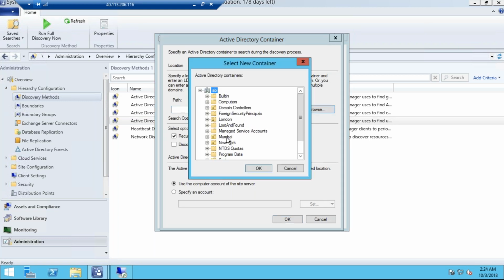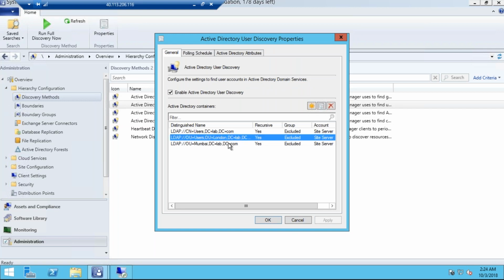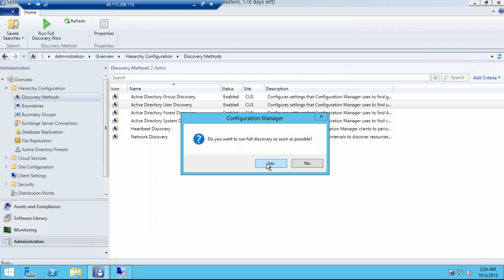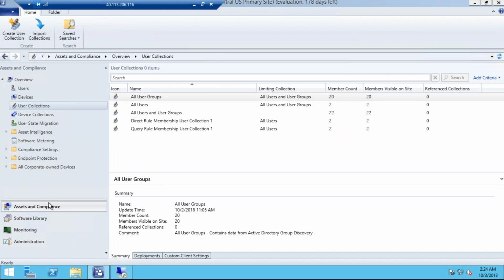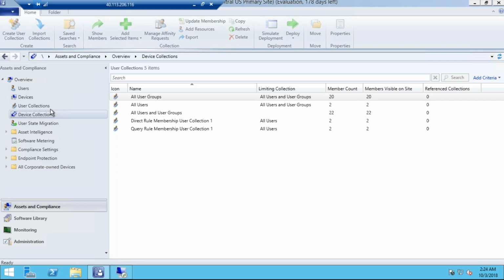Then I'm gonna add Mumbai. Now two more locations are added for the discovery. So I'm gonna right click on this and run full discovery now. That's it. Now I'm gonna create one collection based on a certain OU. So if anyone is present in that particular organizational unit in Active Directory, they will be the members of the collection.